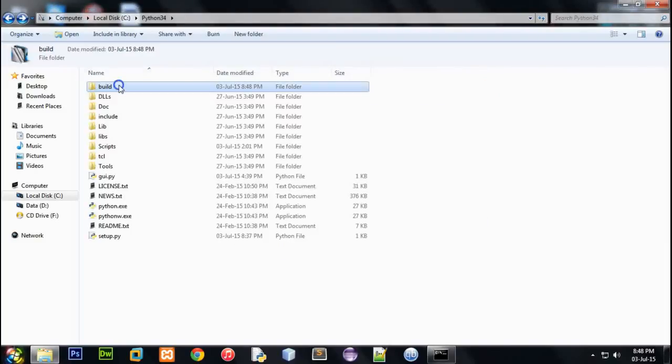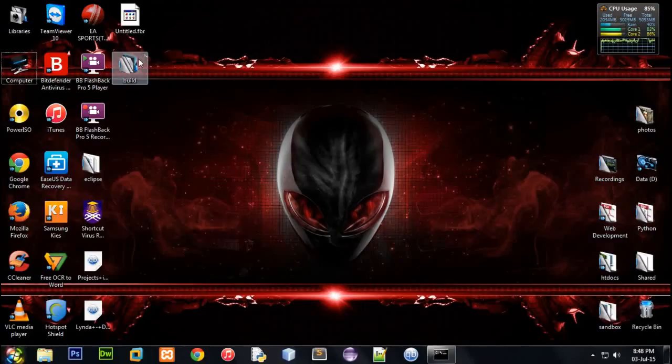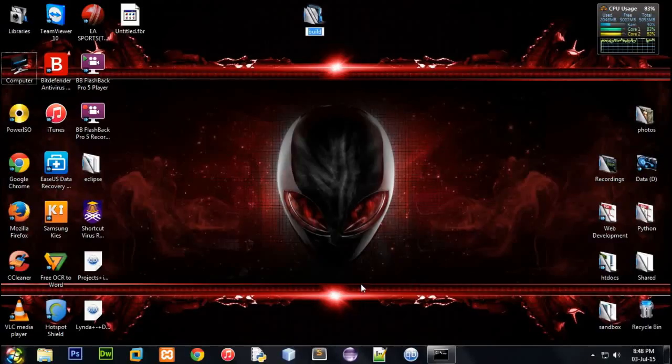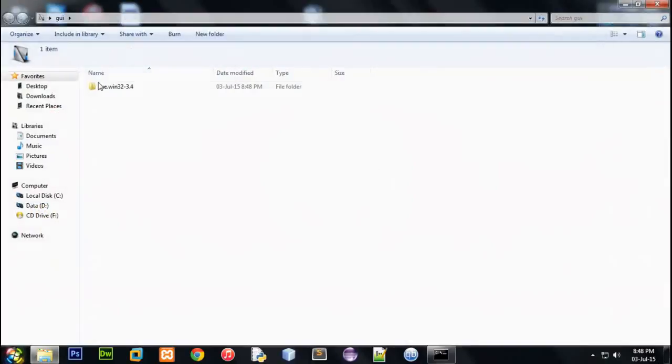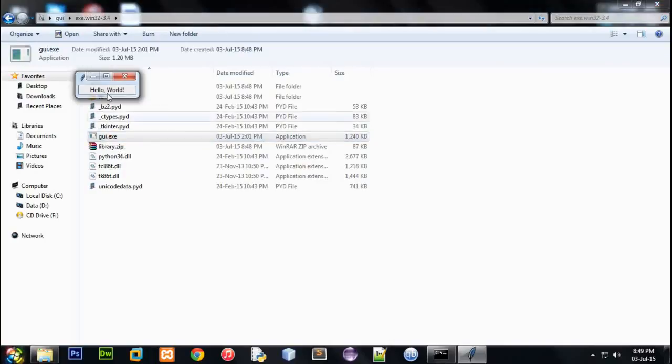Let me show you inside the build. First let's cut this to the desktop, and I'll show you that you can do anything with the folder. You can just rename it, we'll rename it to GUI. Inside exe.win32, open the folder, and here you will find your GUI.exe. What it did is create a zip file and some folders and DLLs for Windows. So here we got our file, we'll run it, and it does the same thing, as you can see.